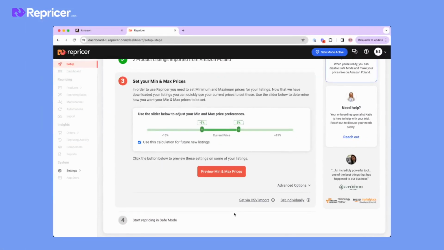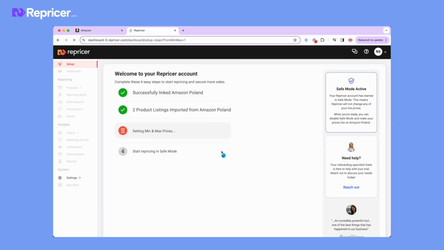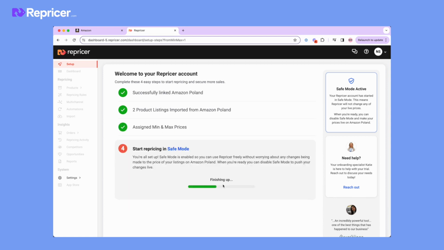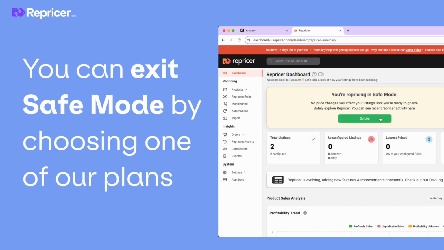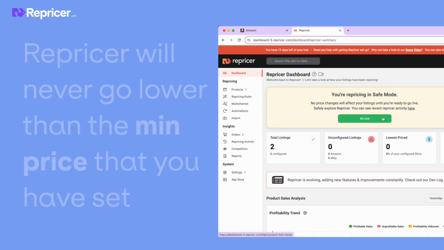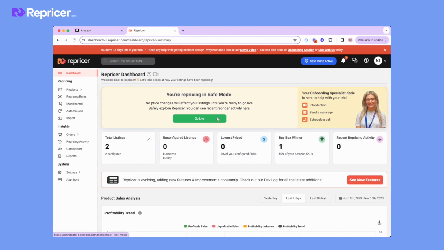Now we've covered the major parts of the setup and you're almost set for basic repricing. Here you'll see the potential price changes before confirming and proceeding on to the safe mode experience. When you're confident with your setup, go live, exit safe mode, and watch those price changes apply, helping you secure that buy box. Bear in mind, Repricer will never set product prices below the minimum you've set.